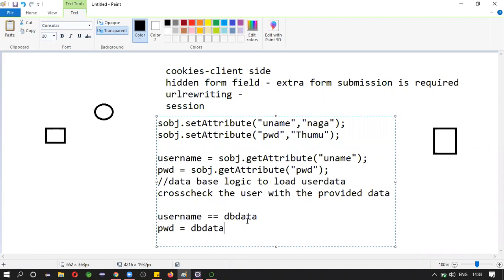Wherever you look, whether you take cookies or hidden form fields or URL rewriting or session handling, wherever you need to check like this. Okay, without checking like this, you cannot give a guarantee this person is the authenticated person.